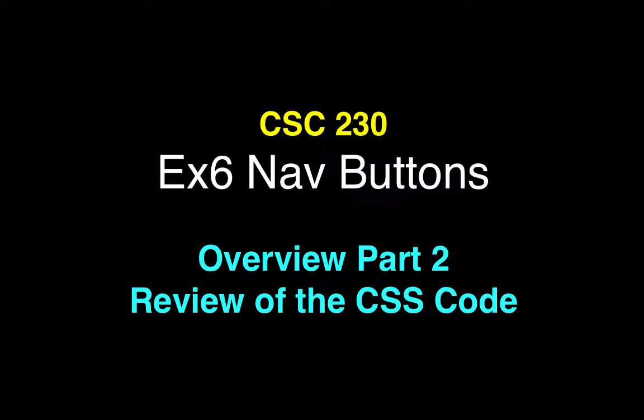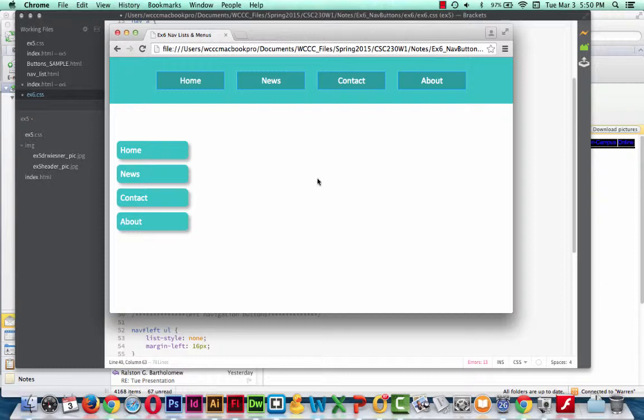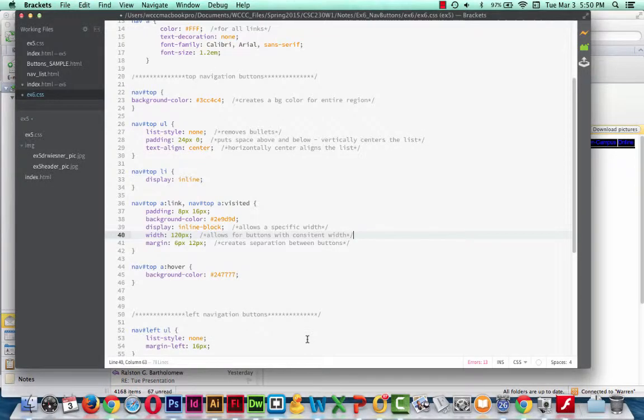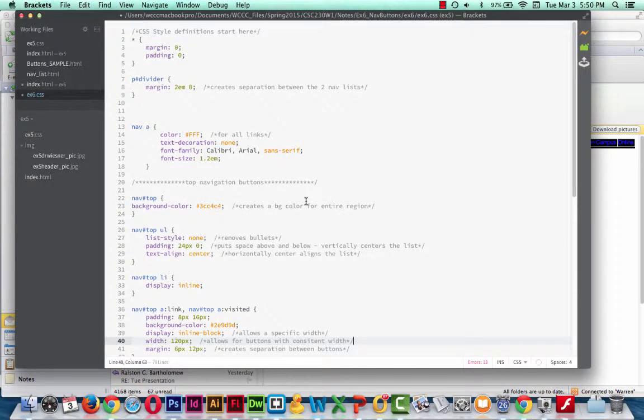I'm going to go over the CSS very briefly just so you know what each property and value does for this exercise that you're doing for the nav list for when you do it yourself. So I'm going to take a look at the CSS here and I'll show samples as I go down it. Again, not the most exciting thing to watch.